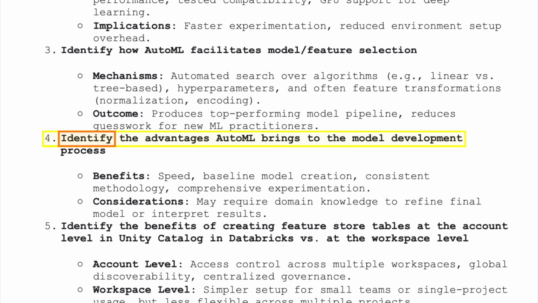4. Identify the advantages AutoML brings to the model development process. Benefits: speed, baseline model creation, consistent methodology, comprehensive experimentation. Considerations: may require domain knowledge to refine the final model or interpret results.